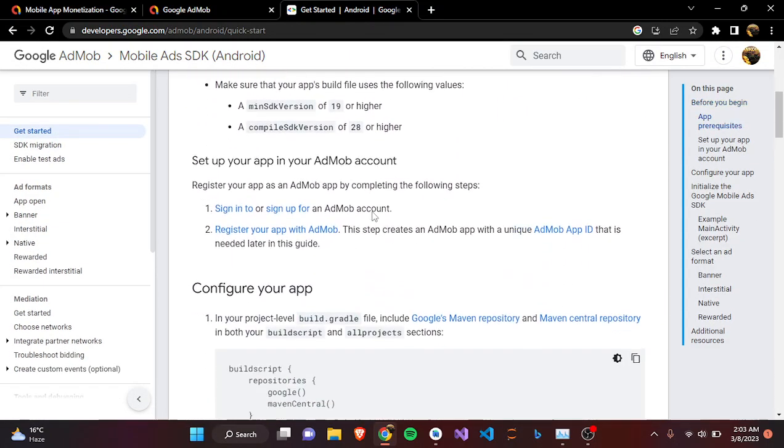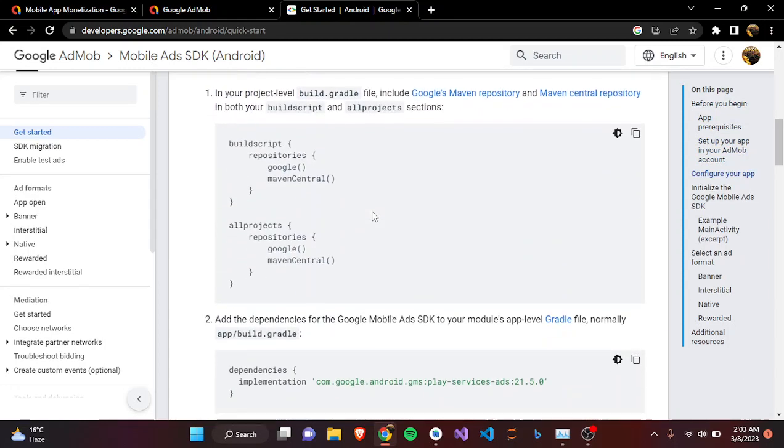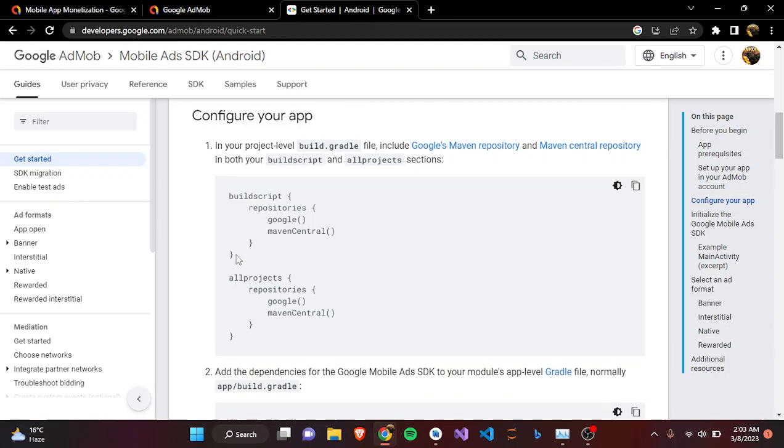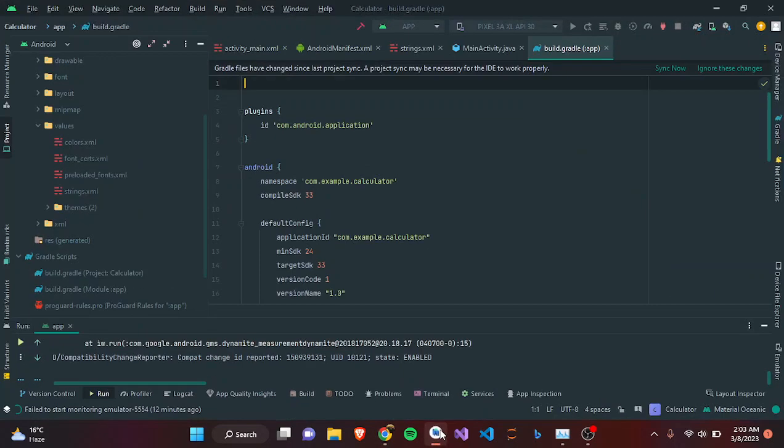So you will just come here and here it is at the get started first page. Now at the first tab you will just have to select this one. Okay, you will have to leave the last one, that all projects. You will just have to select build script.